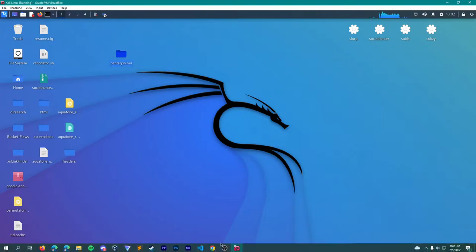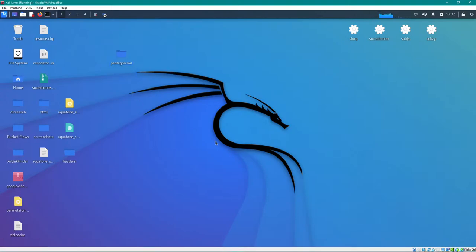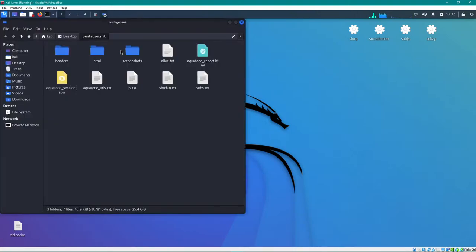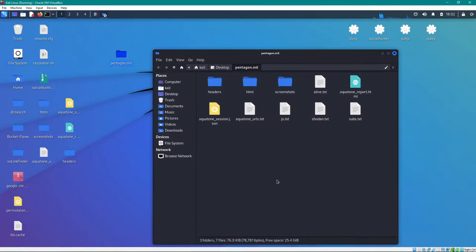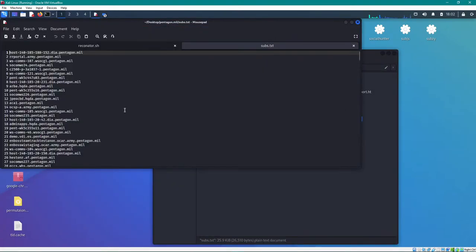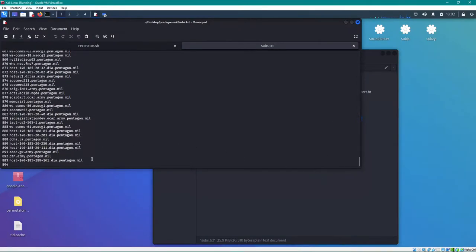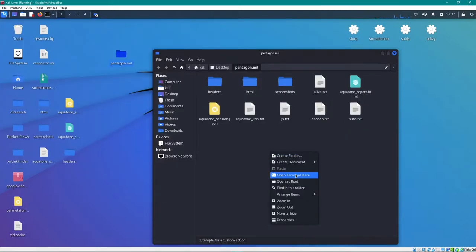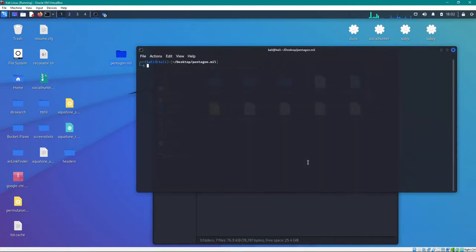Okay. So let's take a look at some more subdomains since we only scanned a couple. Let's open up our Pentagon and hit our subs. So we can just run our HTTPX command again. So we're gonna HTTPX -l subs -o for output again, alive2.txt. Now we're going to let this run a little bit longer.